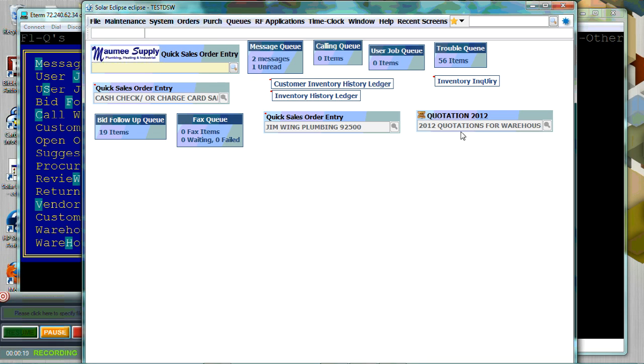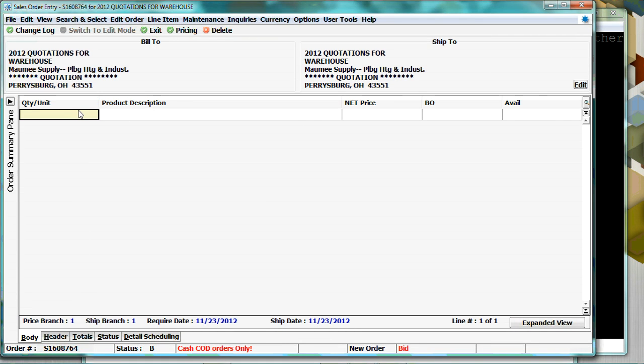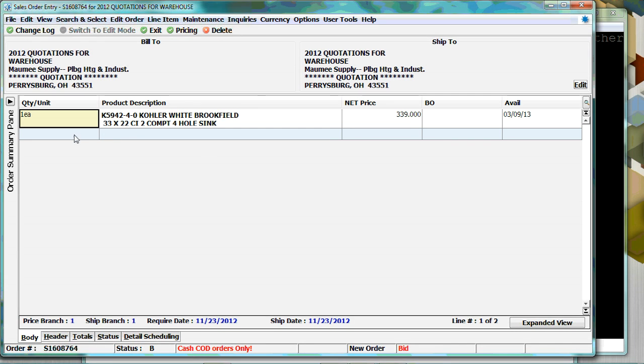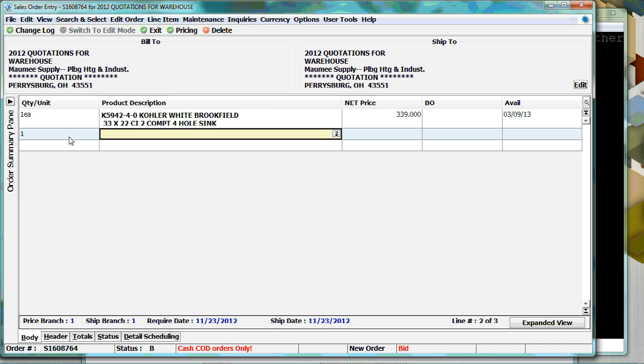I'm going to create a bid just under the quotation account and kind of show you how it is to be used. So in this case I'm just going to double click on the quotation account and I'm going to create my bid. 59, 40, oops, 42. $73.85C.